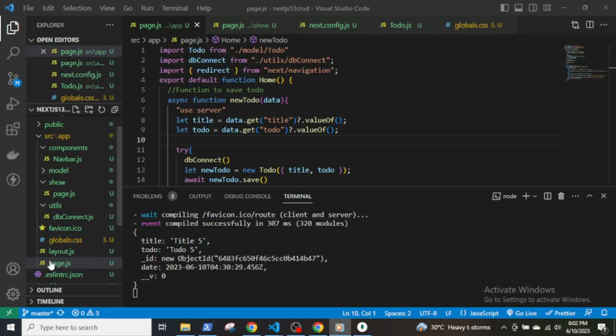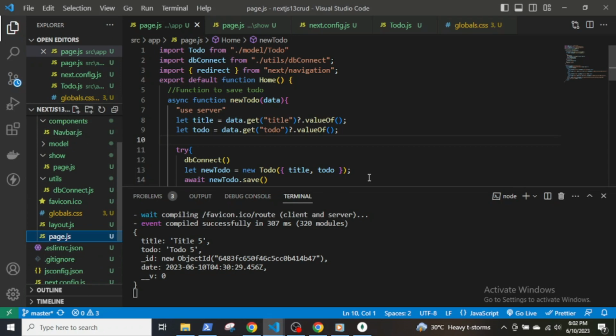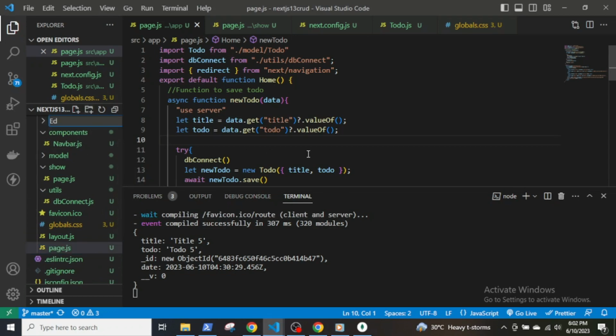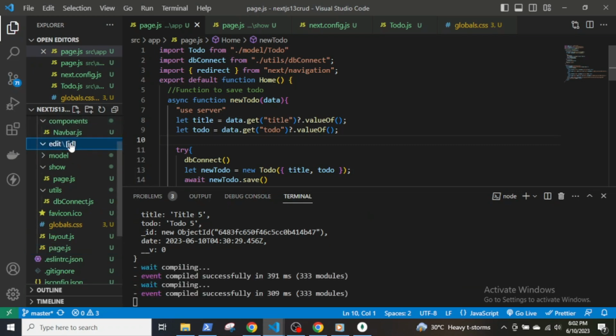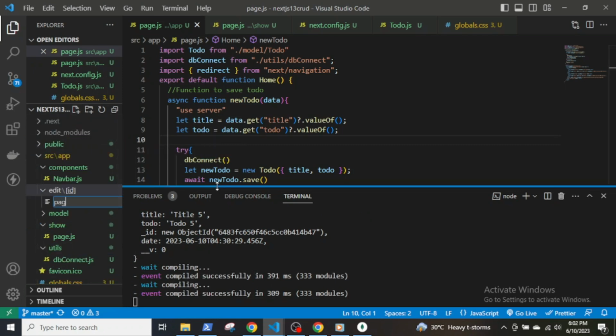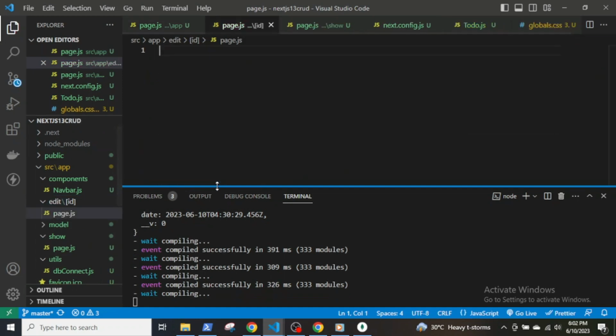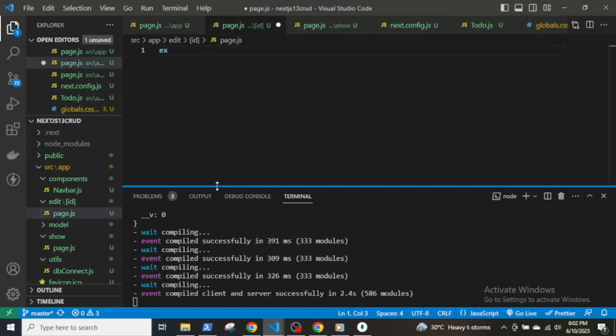For the update operation, we have to create a dynamic route, and for that I will first create a folder called edit, and inside that folder I will create another subfolder, and the name of the subfolder should be within square brackets. In earlier versions of Next, you had to place the name of the file that is going to act as a dynamic file inside the square brackets, but here you have to place the name of the folder inside square brackets.